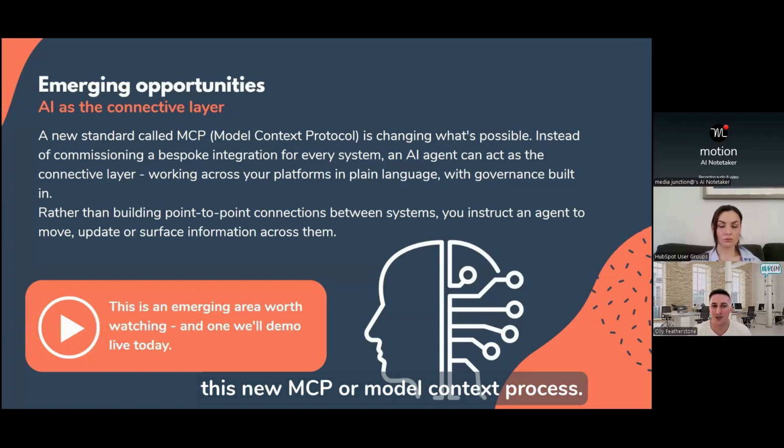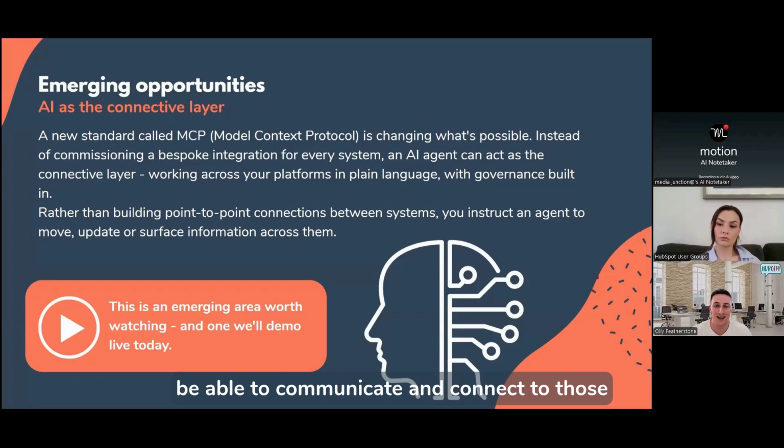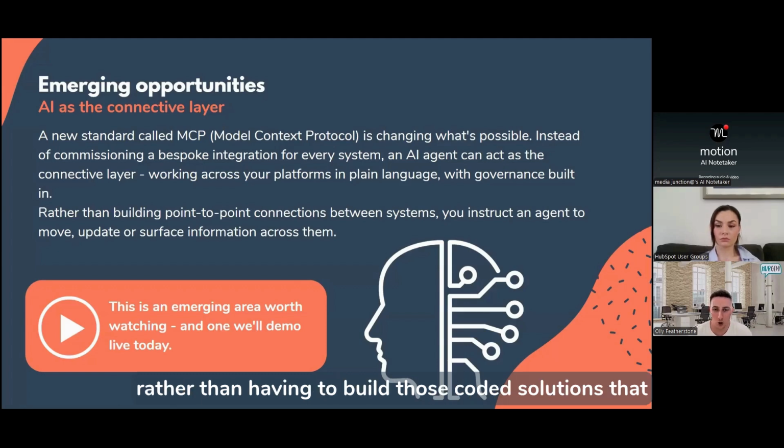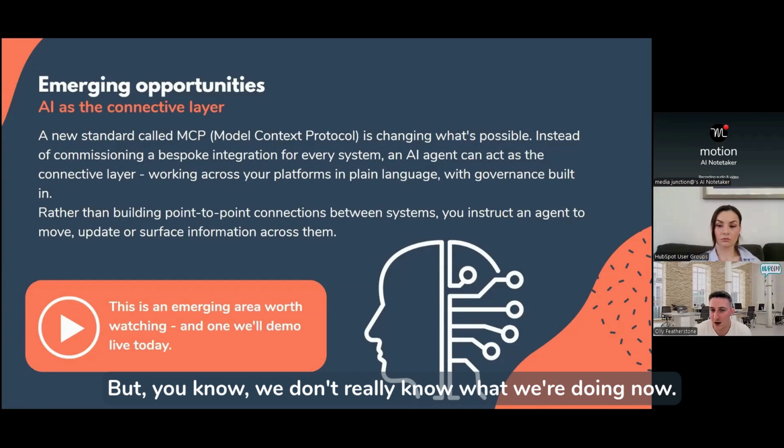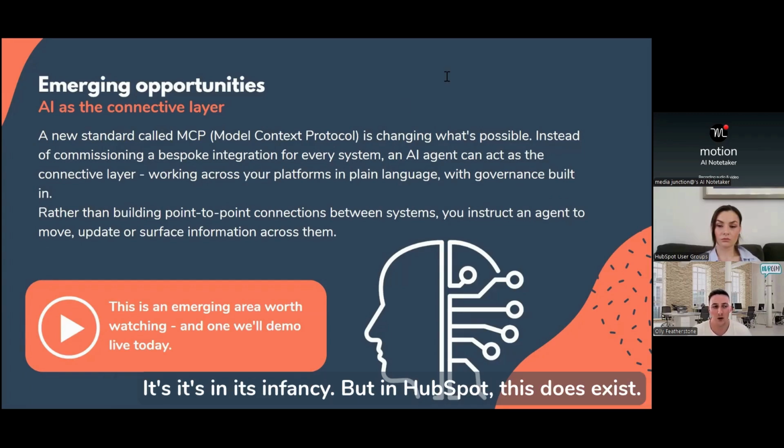With this new MCP, or Model Context Protocol, that is effectively a way for an AI agent that you can build in a really user-friendly front-end system to be able to communicate and connect to those other platforms that have those APIs. But we can do it as front-end users through plain text language, through prompts, essentially, rather than having to build those coded solutions that we might want to go ahead and vibe code, but we don't really know what we're doing. Now, this is a massive emerging area worth keeping an eye on. It's in its infancy, but in HubSpot this does exist.